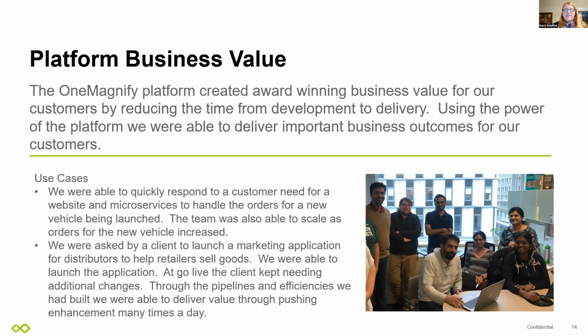So they kept needing those additional changes. They wanted them as fast as possible while the buzz was still high about this new application that got launched. They wanted the distributors going in and using this app. And through the pipelines and the efficiencies we had built, we were able to deliver value and push enhancements throughout the day. So at 9 a.m., the customer saw enhancements 1 and 2. And at noon, they saw 3 and 4, and their minds were blown.